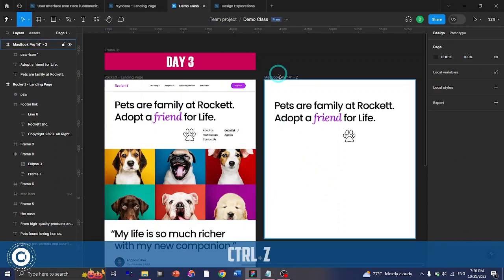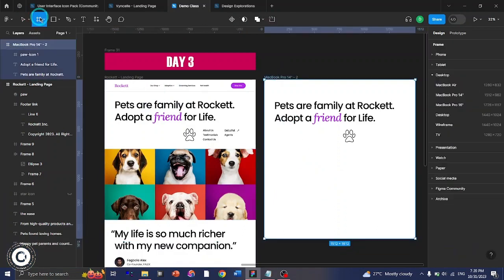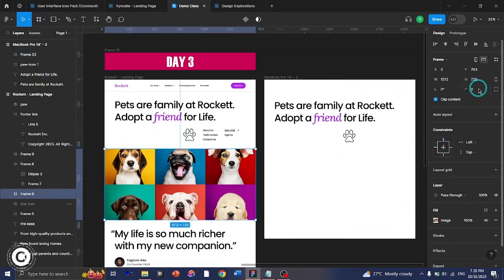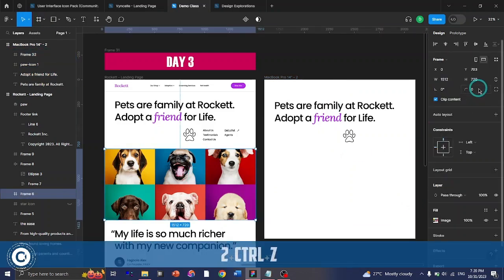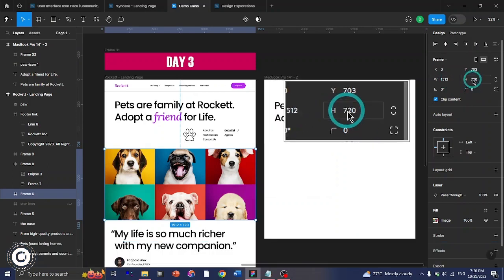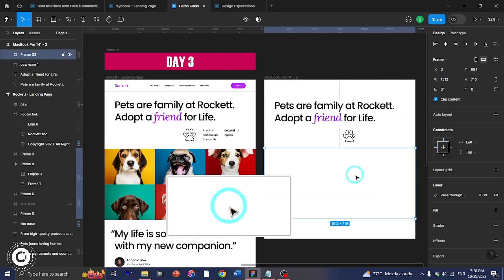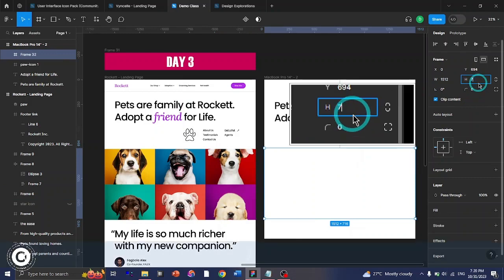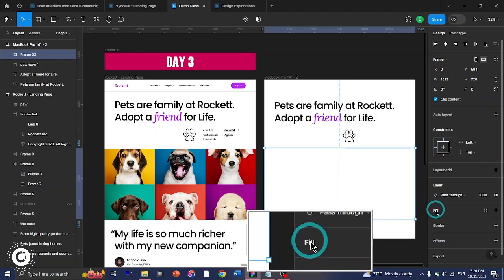So let's come back here, create a new frame. You can press Alt F on your keyboard as well. Then I draw that out right here. Let me check the dimension I used for the previous one. That is 1512 by 720. So I already have 1512, just increase this a bit. 720. Yeah, good.